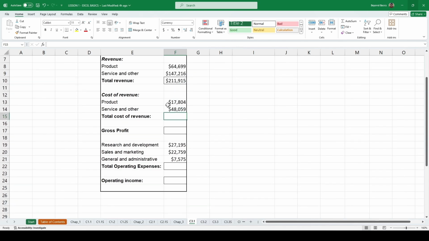All right. So now let's calculate the total cost of revenue, but this time we will use the keyboard shortcut Alt equal and press Enter. Now let's calculate gross profit, which is total revenue minus total cost of revenue. But we are not going to do it this way. Instead, we will name the cells first and then perform the calculation.